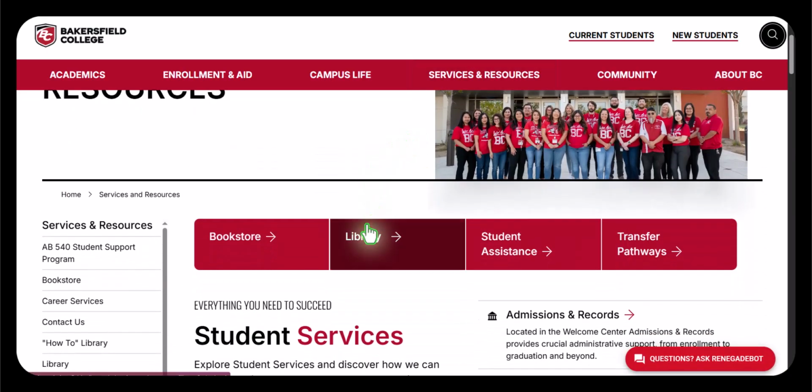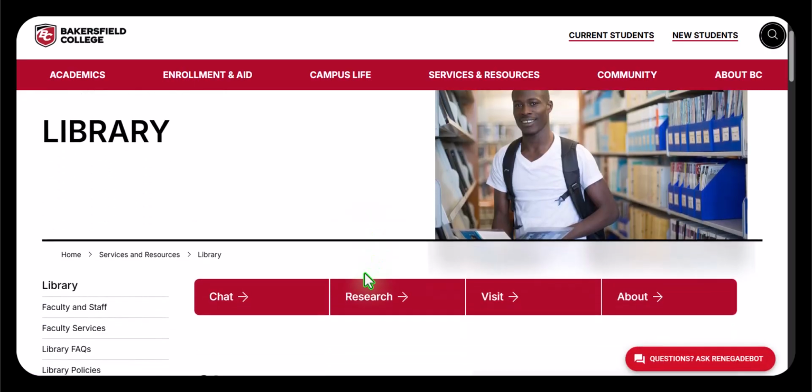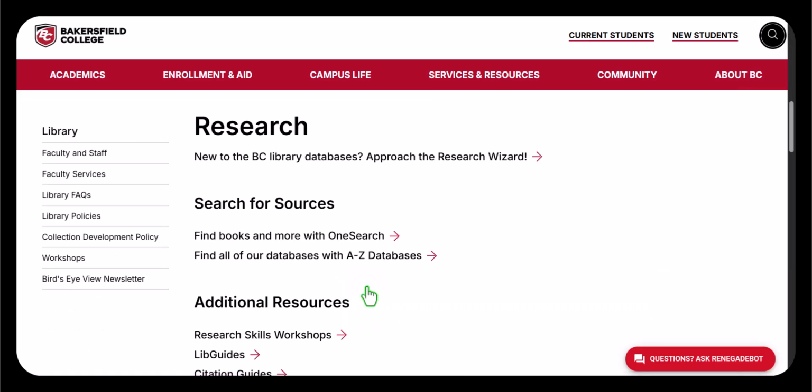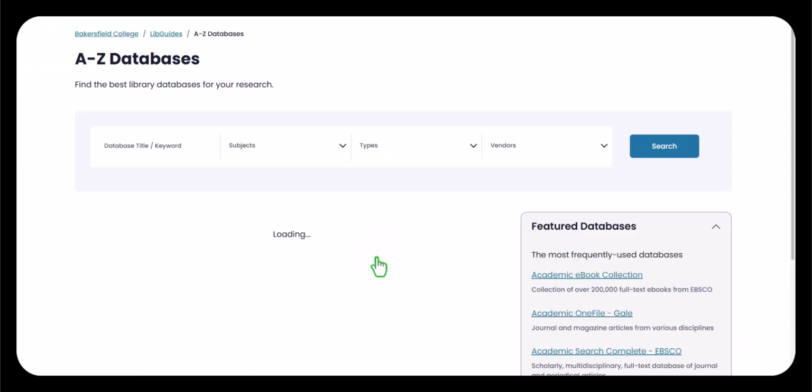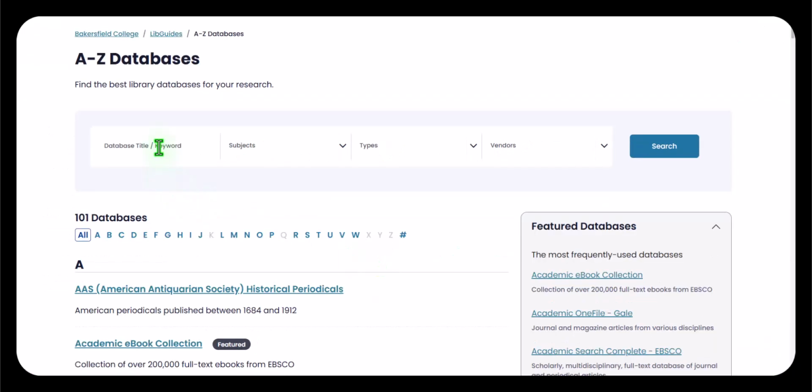To get started, from the BC homepage, click Services and Resources. Scroll down and click Library. Then click the Research tab and click our second option under Search for Sources. Here, we want to click Find all of our databases with A to Z databases. The quickest way to get to Gale databases is to type Gale into the database keyword search.